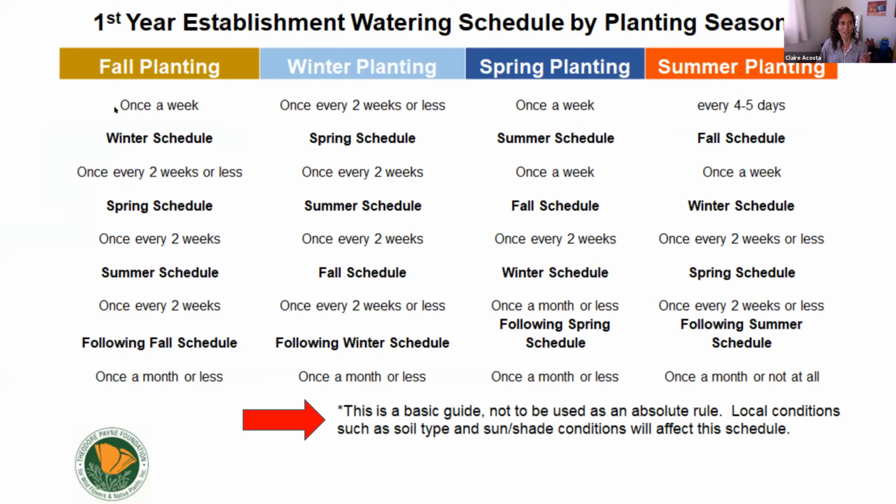I know I was saying there's no real formula. You don't want to just go by the book. This isn't a rule. This red arrow says this is just a basic guide. It's not to be used as an absolute rule, because the soil type and all the factors we talked about, sun, shade, are going to affect this schedule. But I think this is super helpful to give you an idea of when you plant and what you should be expecting in terms of at least relative watering.